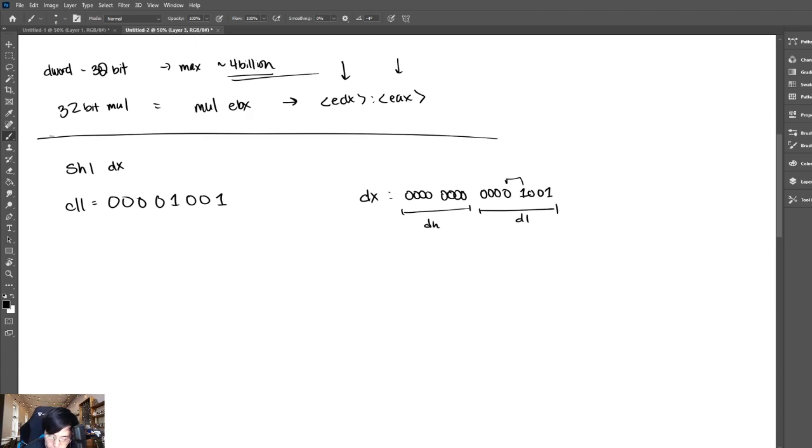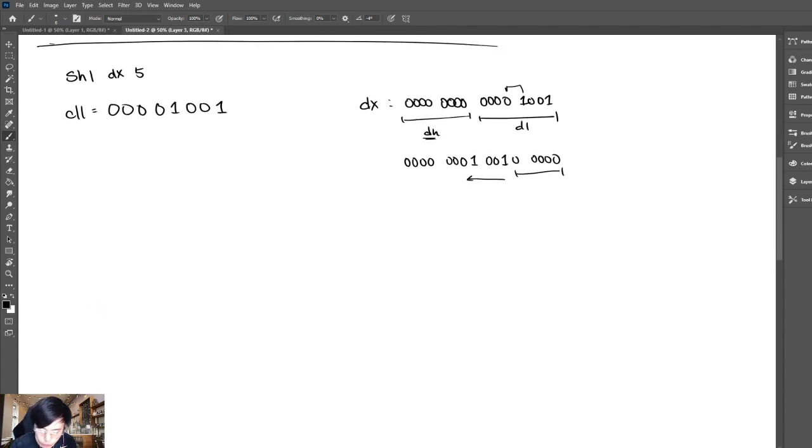But if I want to say maybe shift by 5, what happens is now I get 0, 0, 0, 0, 0, 0, 0, 1, 0, 0, 1, 0, and so I've added 5 zeros here, but you'll notice that I've moved my most significant bit over to the next register, the DH register, right? So it's a little nifty trick we can utilize.